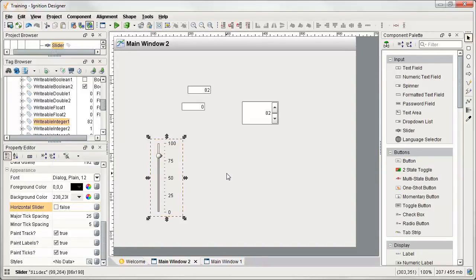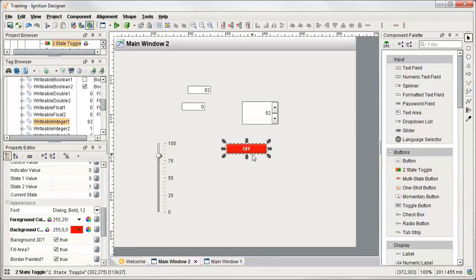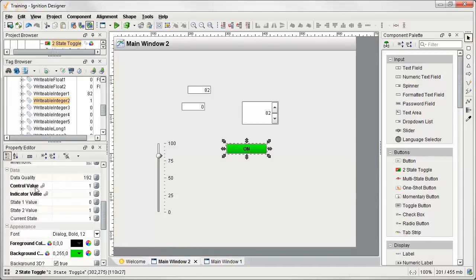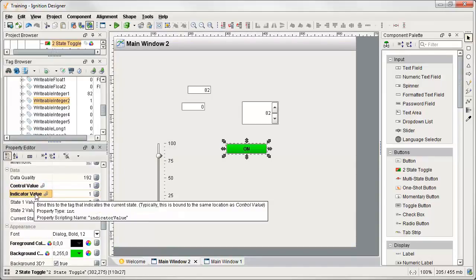Let's take a look at a couple of the buttons that Ignition comes with. The first would be the two-state toggle button. This is a button where we can actually toggle a value in the PLC between two different values. So, for example, I can just take the writable integer 2 tag, drag it on, and what it's going to do is actually bind the control and indicator value properties to the tag for me.